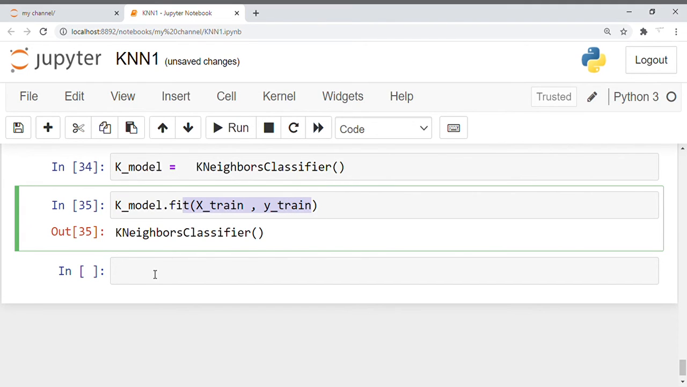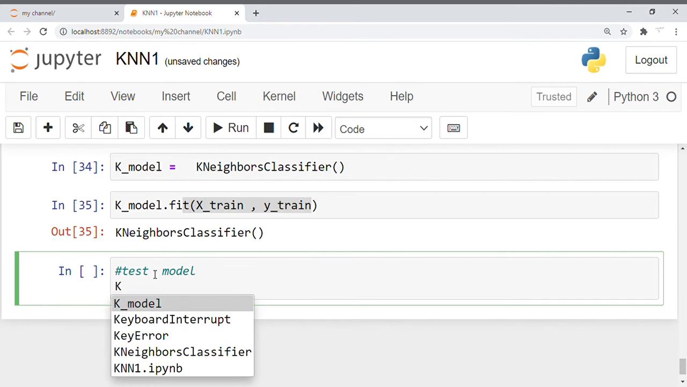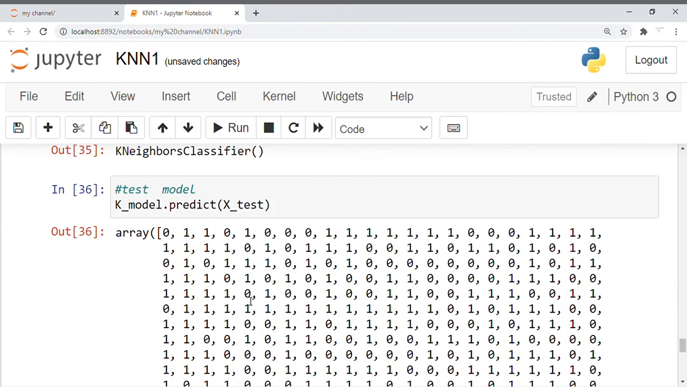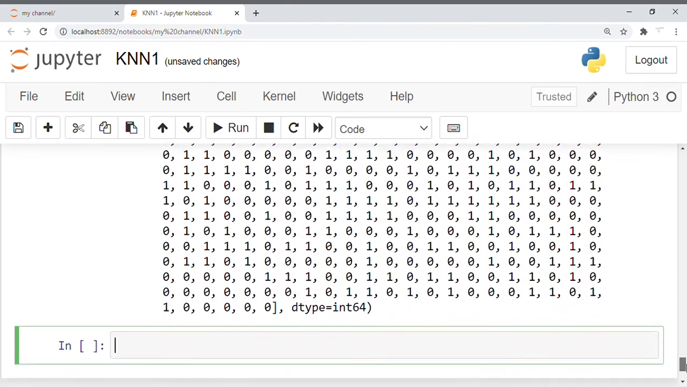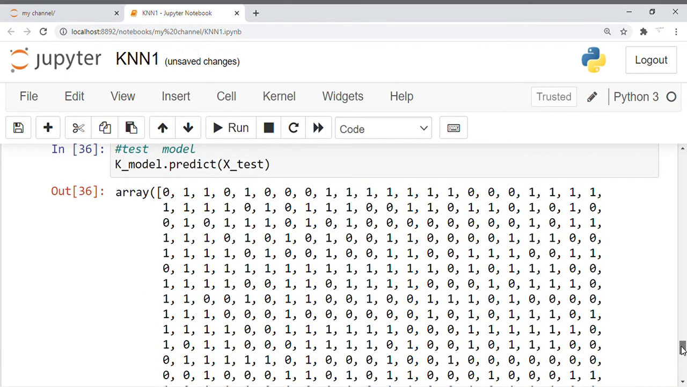Once the model has been trained, it is time to test your model. Let's say test model coming down. Let's say k model dot, you will have to predict on the testing data you have. Okay, remaining 20%. Remaining 20% is taken as what? The unseen data. Okay, so simply type it in, and for 600 unseen records, you are getting this outcome.